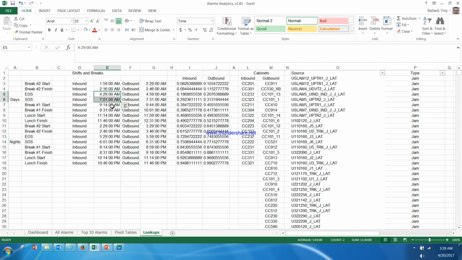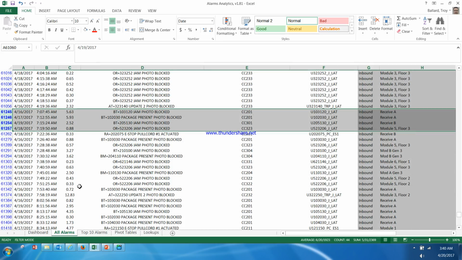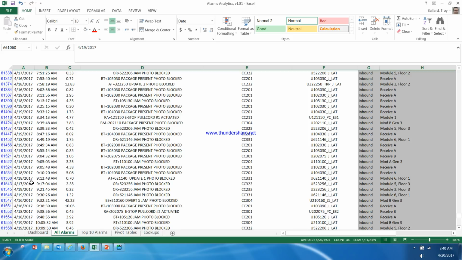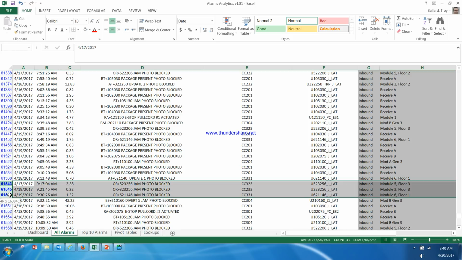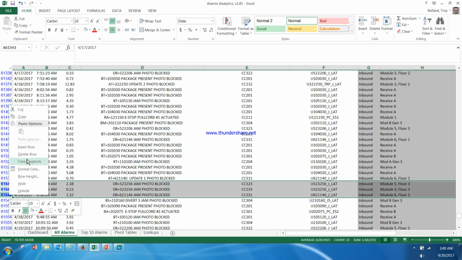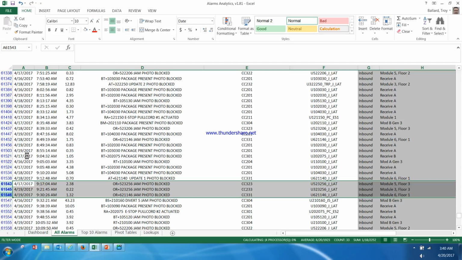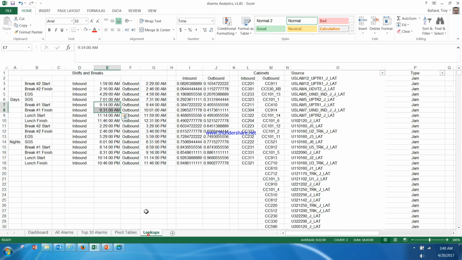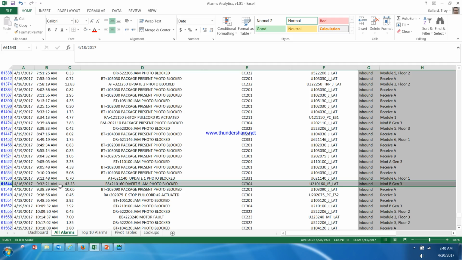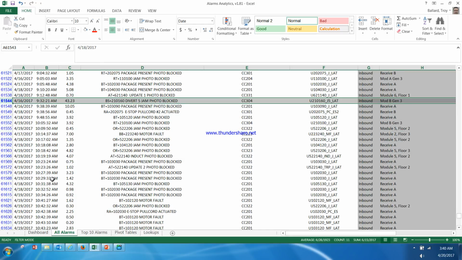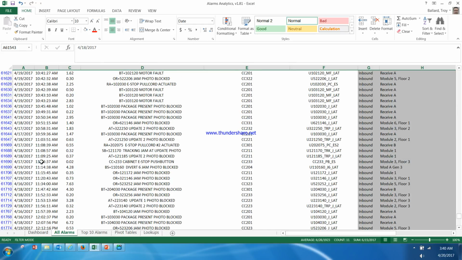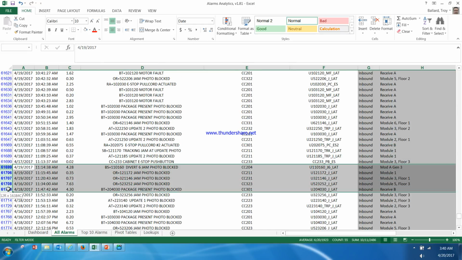Back to lookups, 9:14 to 9:31 a.m. So just 3 rows this time. Back to lookups, 11:14 to 11:46. This will be the last one that I demonstrate. 11:14 to 11:46, so just 4 rows.